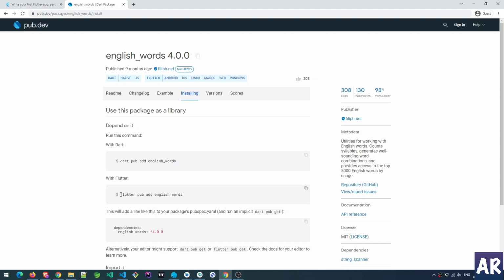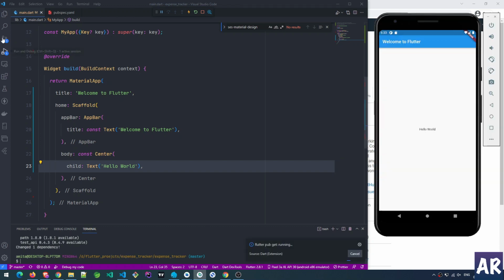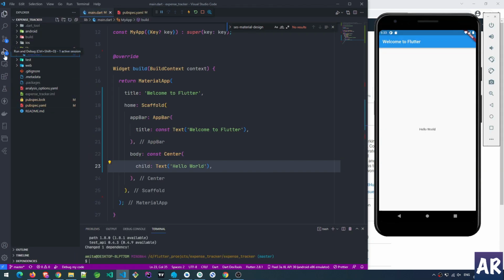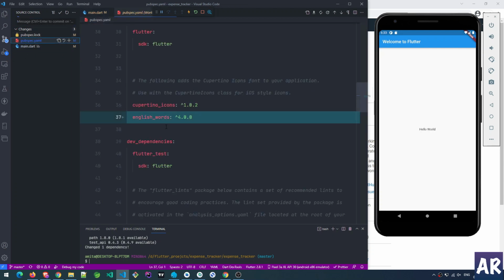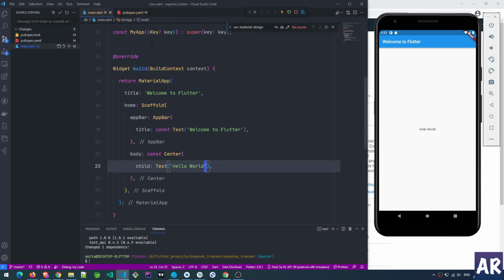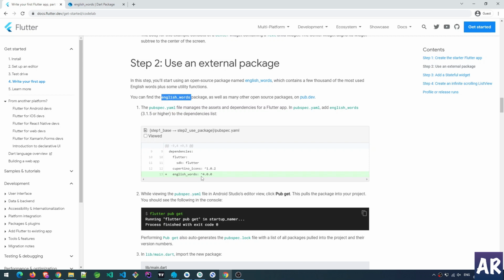So I think this is something which I want to do. Flutter pub add English words. Okay. So let me go to my terminal and run this command and see what is happening. App will restart, but right now we don't have any major changes. YAML file, it added this. This is almost like our composer.json, come to think of it. English words, right. So we have the package. That's good news. Now let's move ahead and see what they are trying to do.